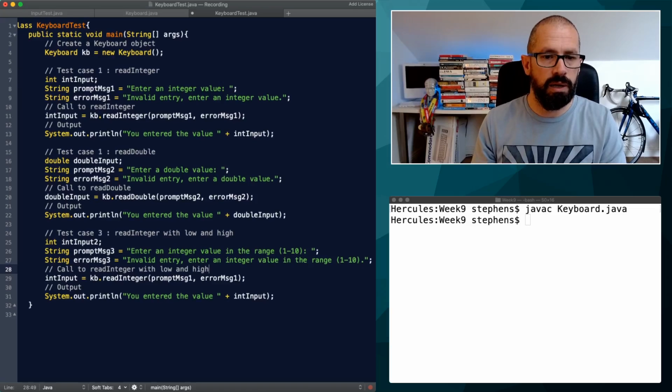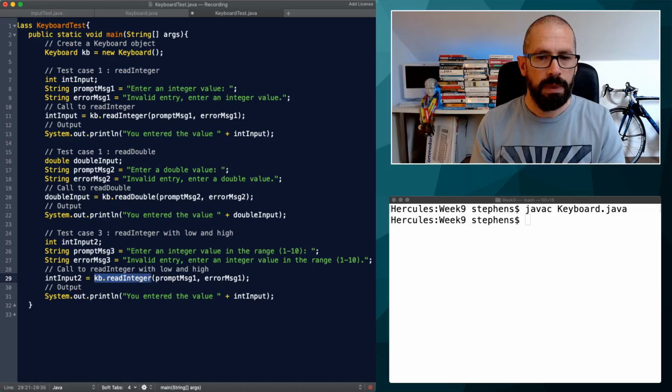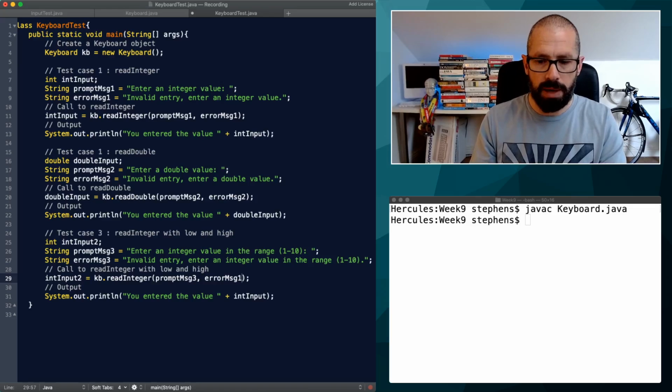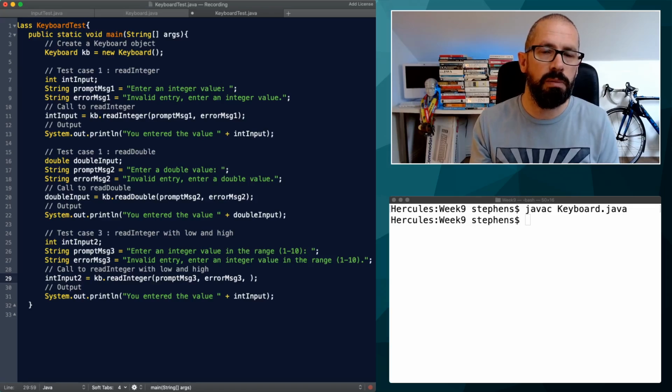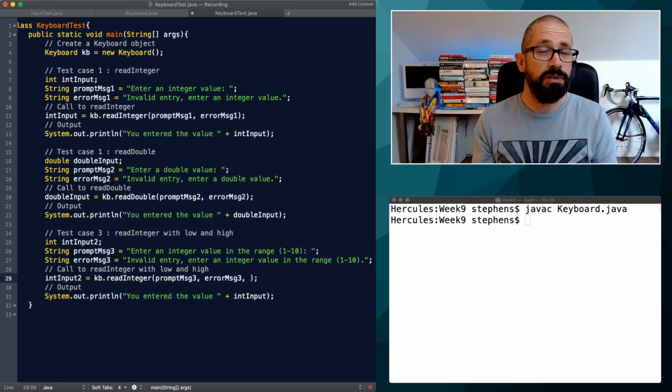So this call is going to use the variable int input 2, because I'm keeping my test cases separate. So int input 2, and then I'm going to say kb.readInteger prompt message 3 and error message 3. Now I have to specify these additional parameters, the low and the high. So I'm just going to pass these values over as constants to this read integer method.